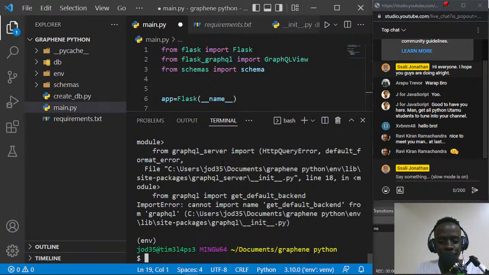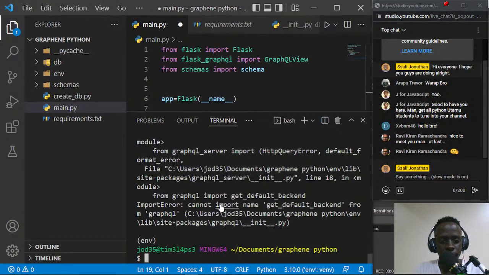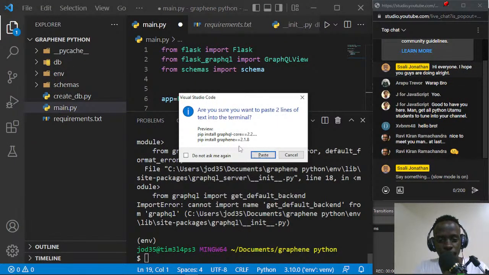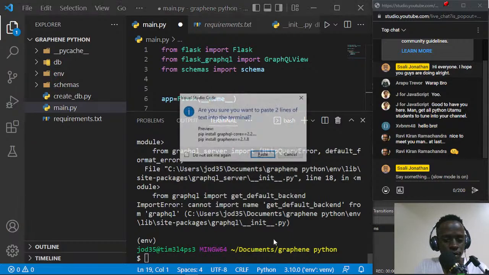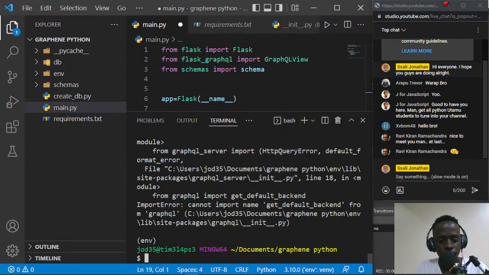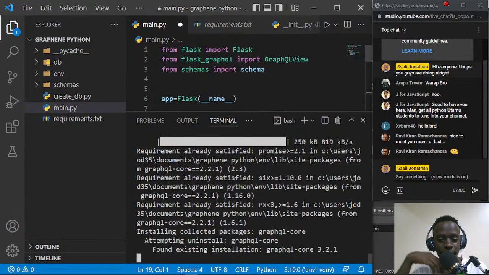Just like any developer, my PC is a little bit lagging. So I'll paste this in here. Seems like my terminal is freezing or something. So it's going to go ahead and install them.